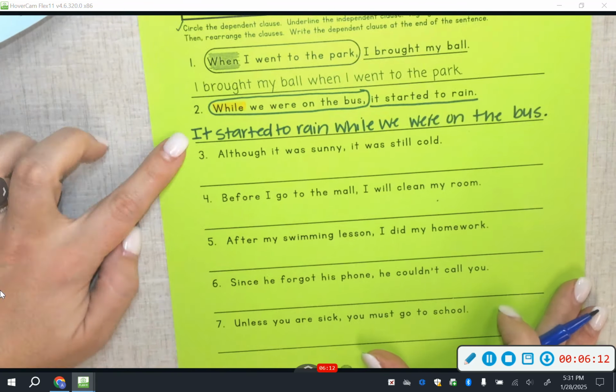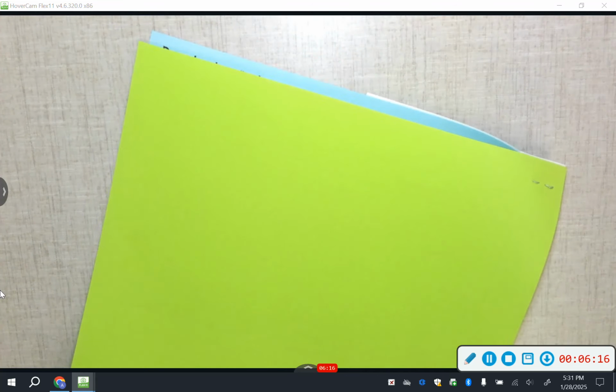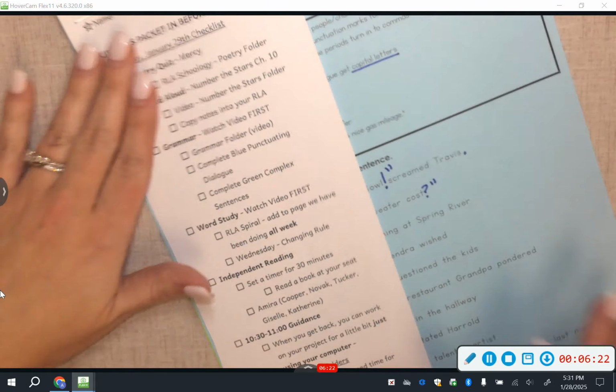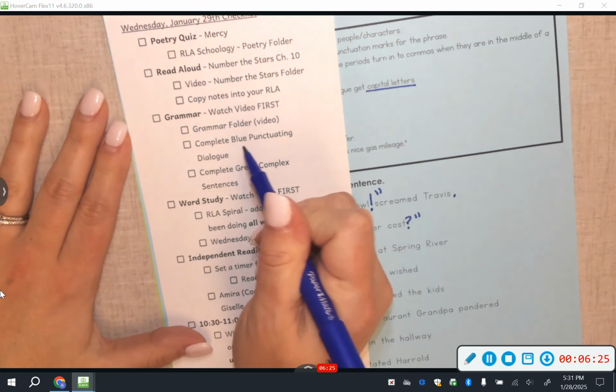All right, go ahead and do 3 through 7. And nothing on the back. So not too bad. Okay, so you only have to do 3 through 7. Dialogue might take you the longest. All right, when you're finished with that, you'll check off green.